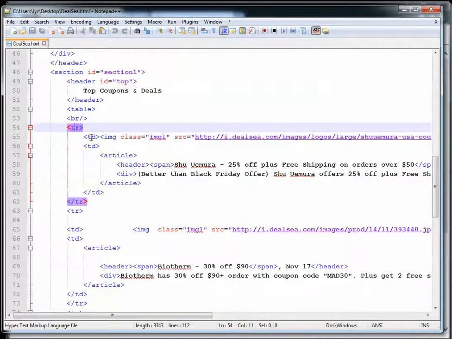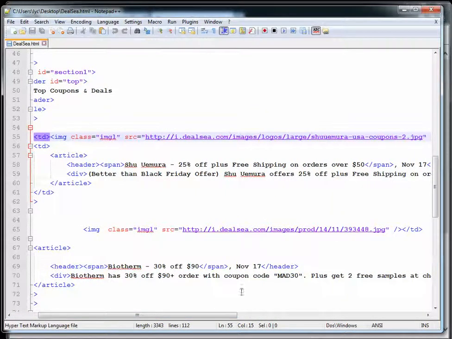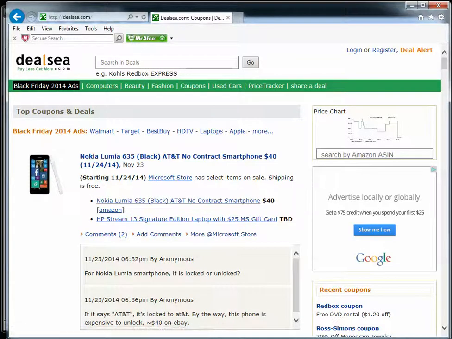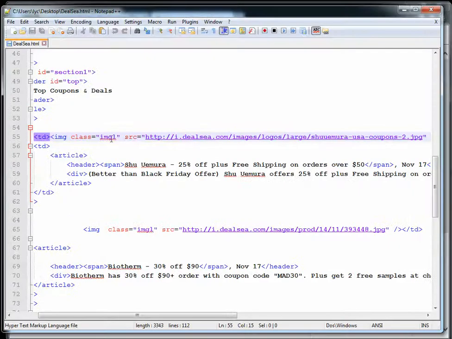In the first row, first the TD. TD means the first cell. For the TD, we just have an image. So let's look at the web page. This is the first cell, the TD. We use it as an image. In the code, we also assign an ID because we want to control the size of the image. And the second cell, another TD, is an article. Inside the article, we have a header. We use span again because we want to control the different color.